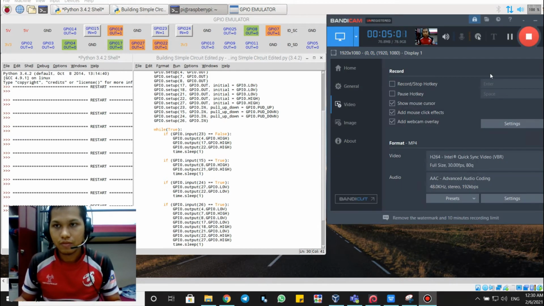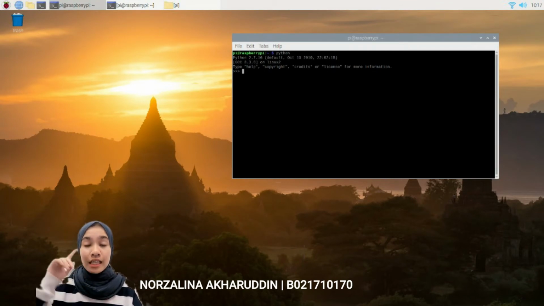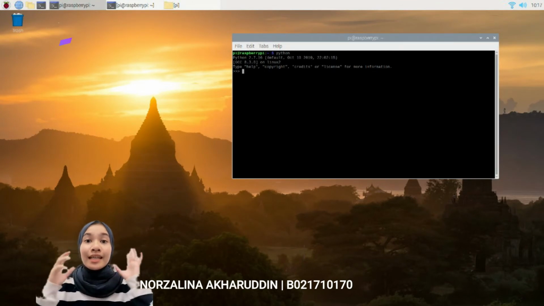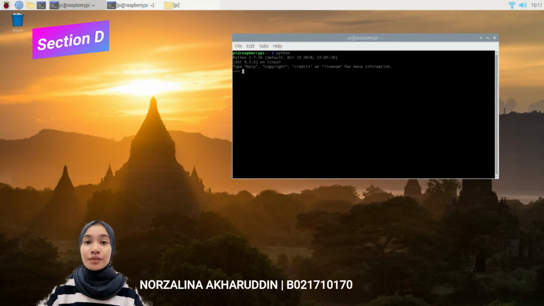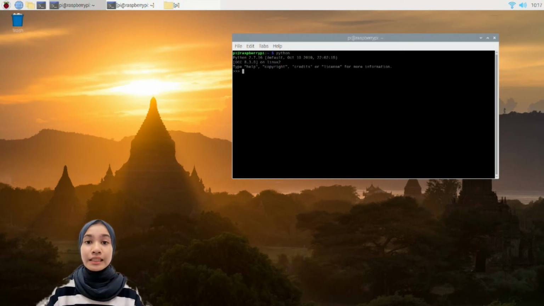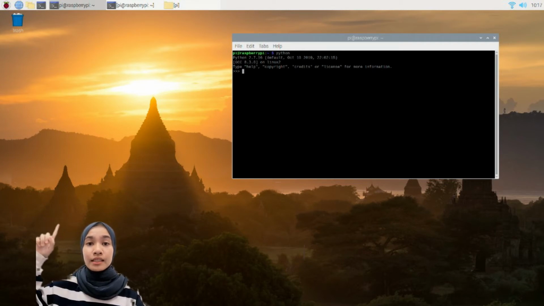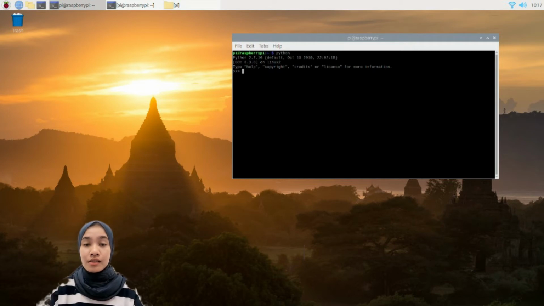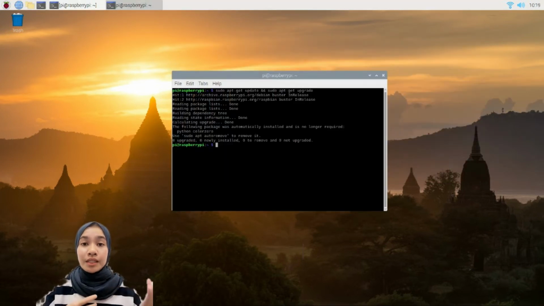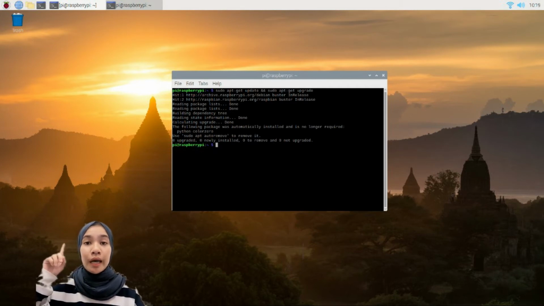Thank you. Next, I will move on to section D, Programming GPIO in Hardware Pi. For this part, first thing first, you need to check the Python version installed in this hardware by using this command, python. It will show that the version you use is Python 2.7.9. So next, you need to update and upgrade the Raspberry Pi hardware by using sudo apt-get update and sudo apt-get upgrade.